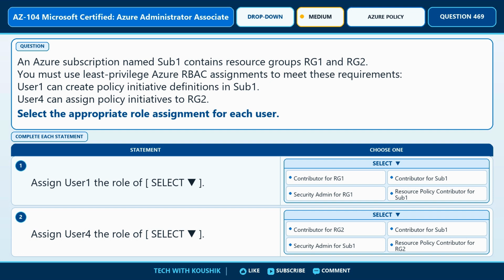User 1 can create policy initiative definitions in Sub1. User 4 can assign policy initiatives to RG2. Select the appropriate role assignment for each user. Review each blank and choose the most appropriate option. Review statement 1, assign user 1 the role of the blank. Select from contributor for RG1, contributor for Sub1, security admin for RG1, or resource policy contributor for Sub1. Review statement 2, assign user 4 the role of the blank. Select from contributor for RG2, contributor for Sub1, security admin for Sub1, or resource policy contributor for RG2.